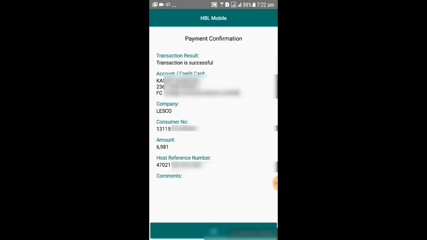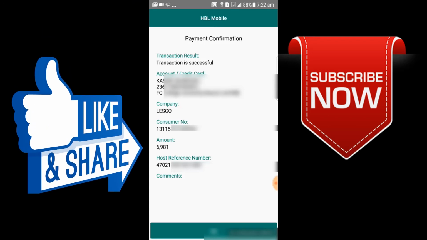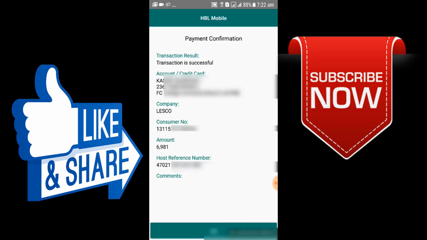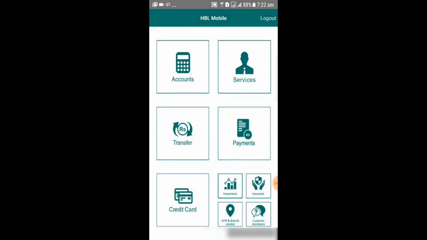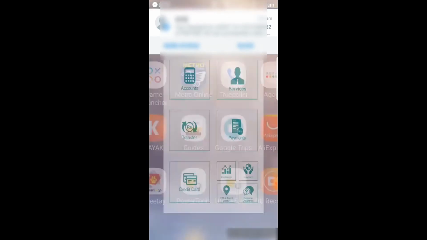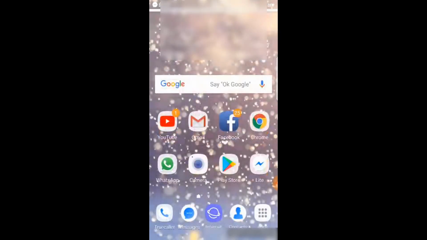You will get the payment confirmation, which includes your transaction result, account, company, consumer number, amount and host reference number. Click OK, and that is how you can pay your utility bills and other payments with the help of the HBL mobile app.